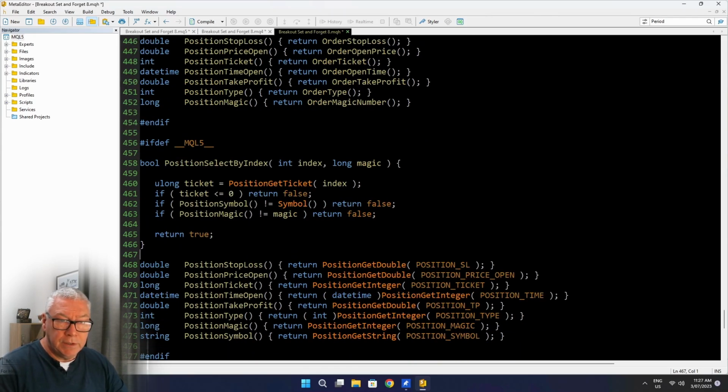Position select by index, index, magic number. ULONG ticket equals PositionGetTicket(index). That's an inbuilt function. It takes an index number and just returns the ticket number. And if that fails, it will return a ticket number of 0. So if ticket is less than or equal to 0, return false. That means I failed to select that position.